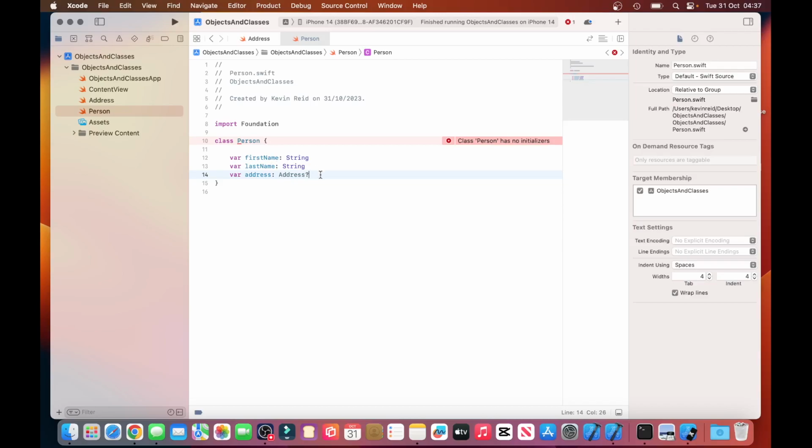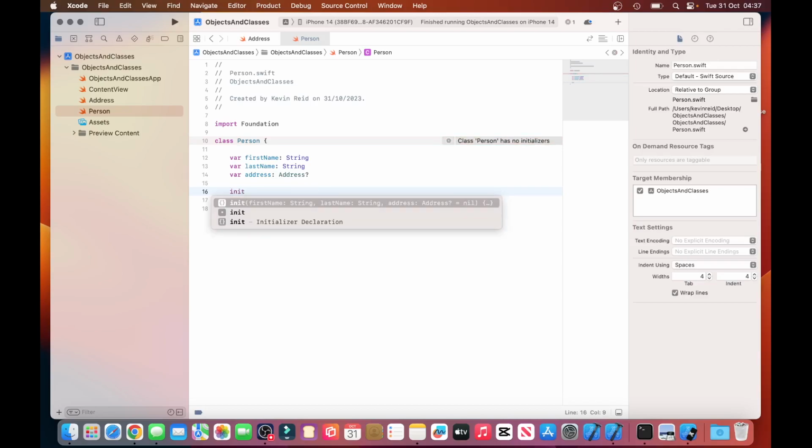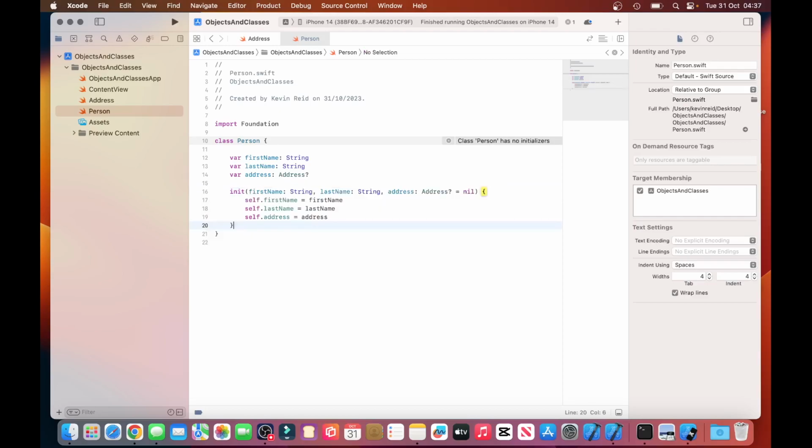And then the next thing we need to do is what we've done in the previous class of Address, which is to create an initializer. So just type in init and then select the initializer's parameter values for the constructor, and then it's self-populated there. So the initializer contains three attributes, which are firstName, lastName, and address.